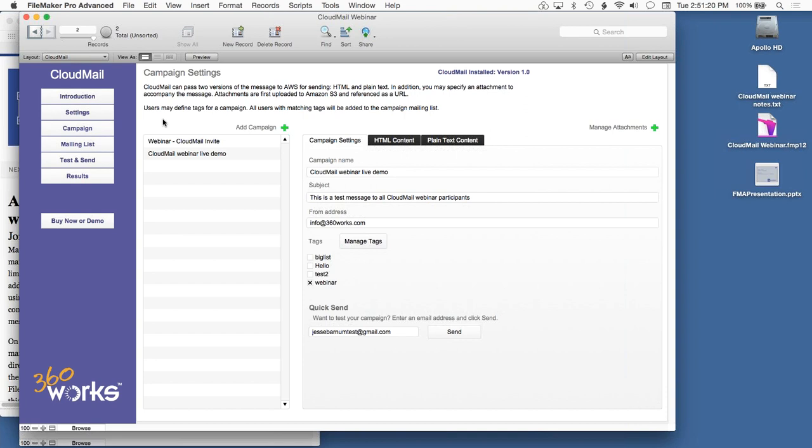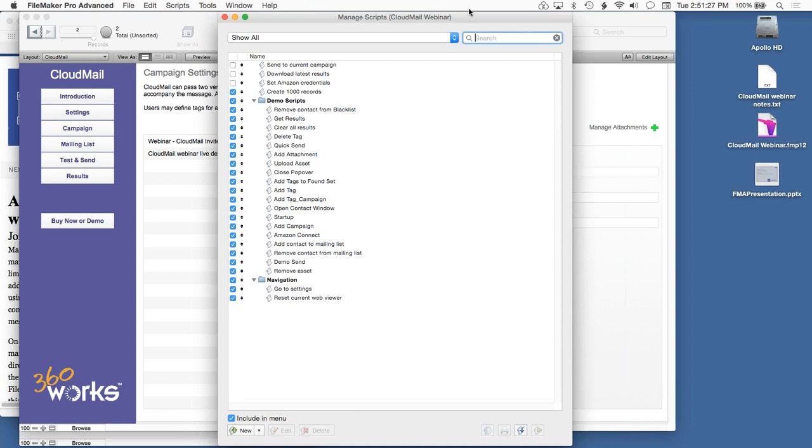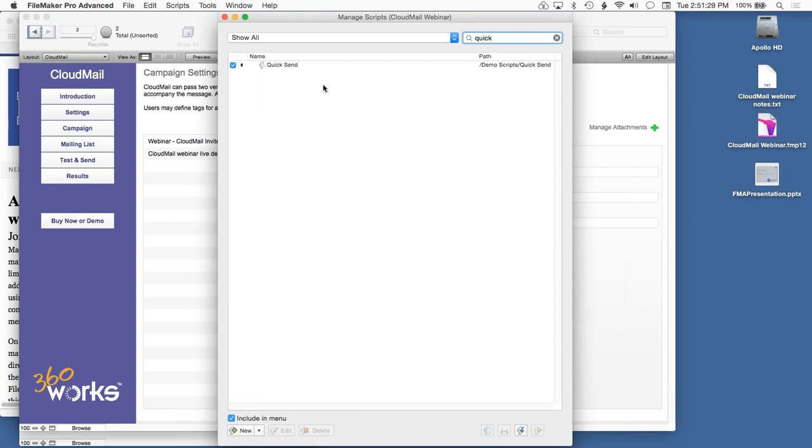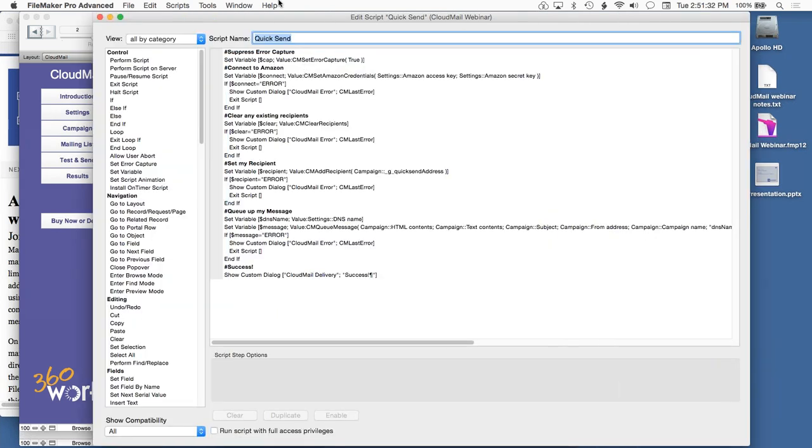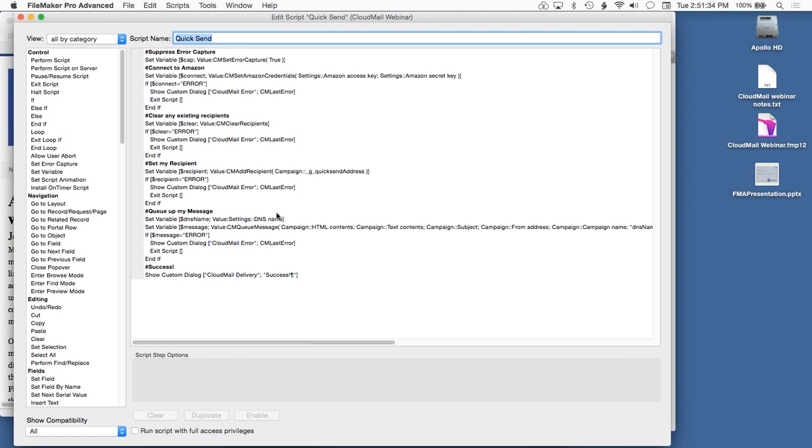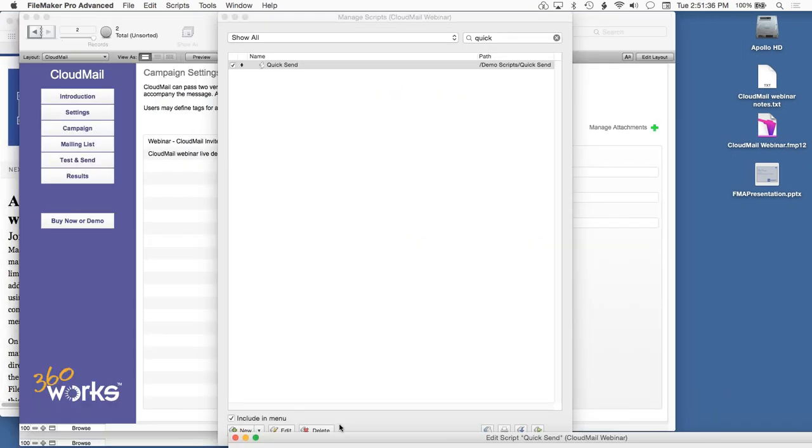Other questions? Would you be able to pop open the managed scripts and show what a sending script looks like using CloudMail? Sure. So what I'll show you right now is the one that sends to a single recipient. So this is the quick send thing that I did earlier. Here, let me jump over.